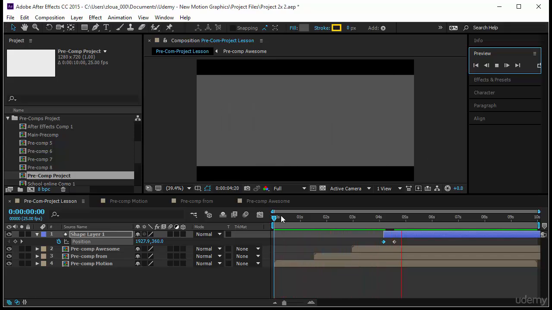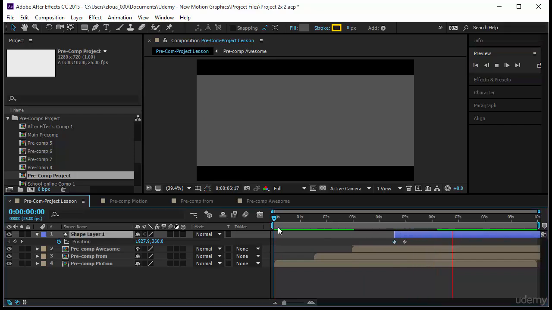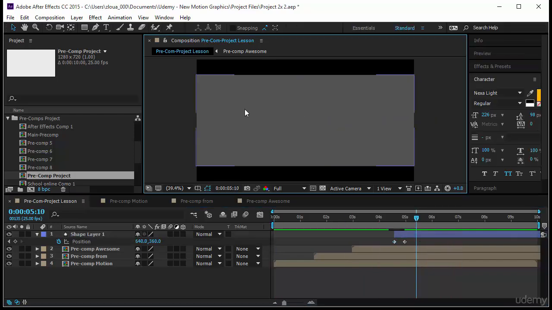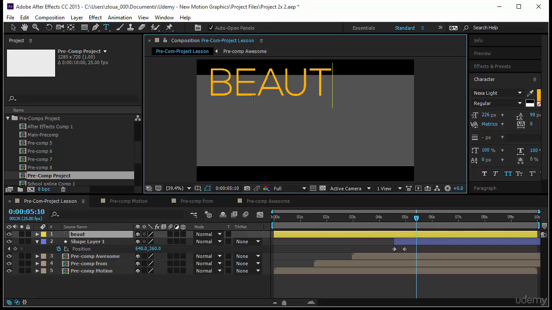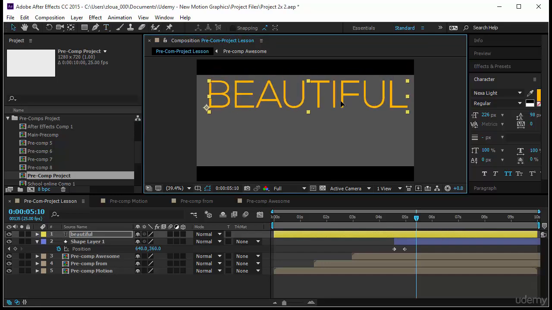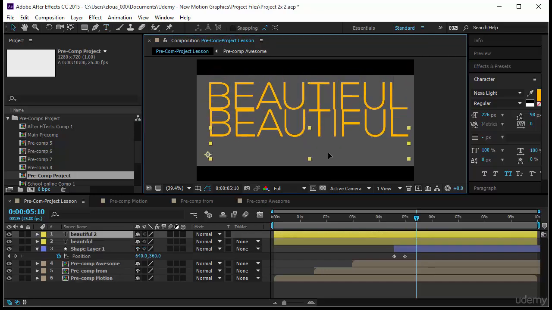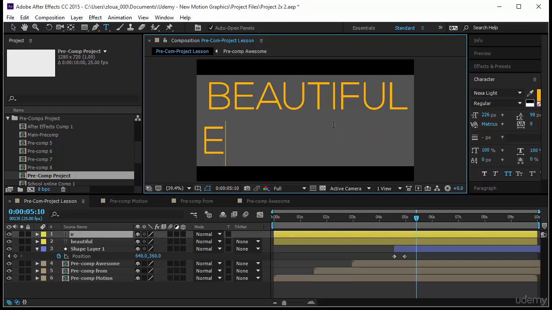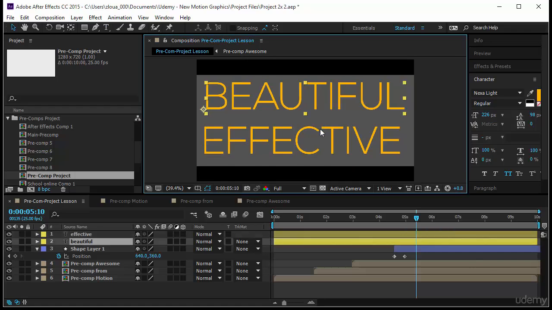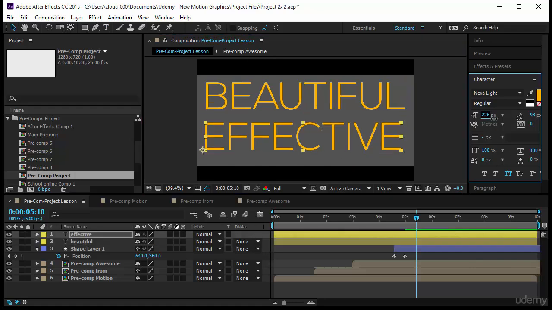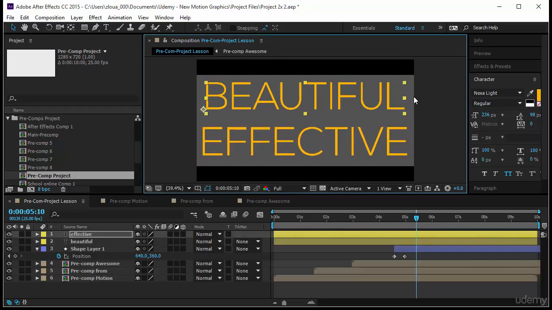Cool. And then the shape will cover everything. The shape is coming too soon. We'll give it some time. So let's add some text now. We add beautiful. Cool. And we put it here. We duplicate this one, it's the right size. We write effective. That's okay. Let's make them a bit bigger to fill the whole space.